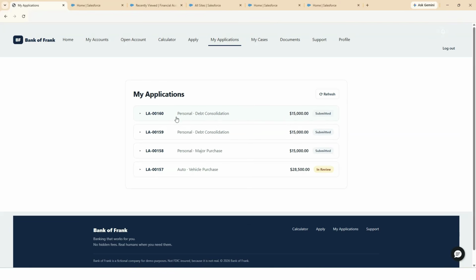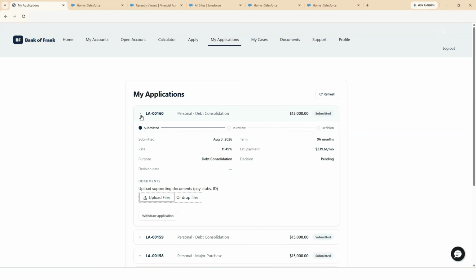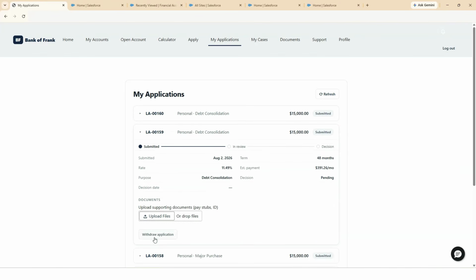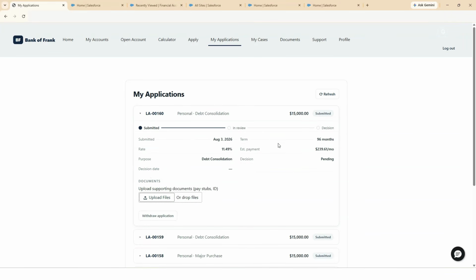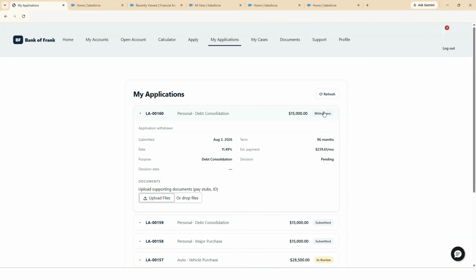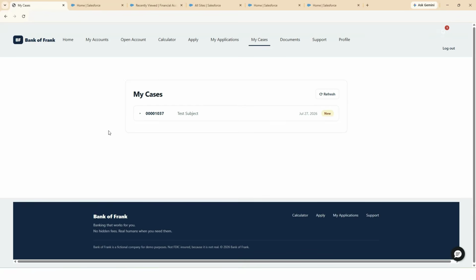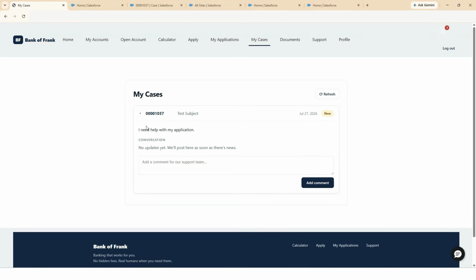These aren't duplicates. If you click in, it'll show you the date it was submitted. So this was submitted on the 3rd. If we click on this one, it was submitted yesterday. You can also see that there's different terms as well. Customers can upload documents here as well. They can also withdraw the application. I'm going to click yes. You can see that it now says withdrawn on the application. Customers can also review their cases. So I created a test case here. Again, there's not much test data here.